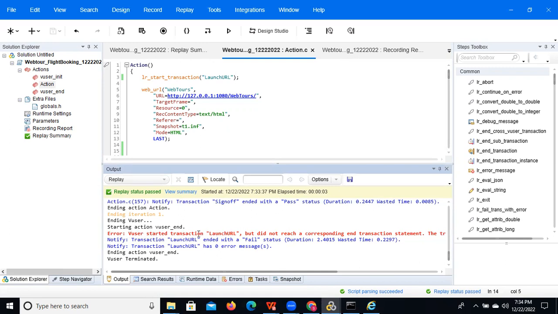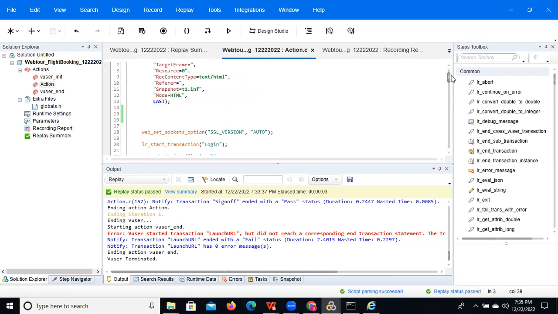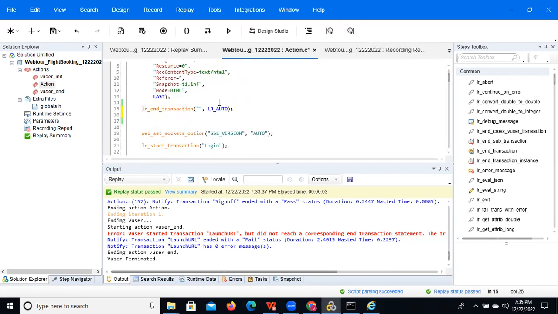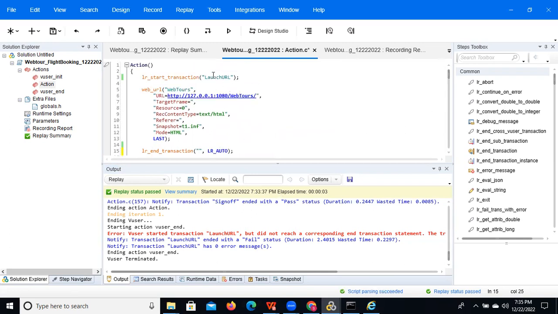We used the started transaction, meaning the user started transaction launch URL, but a corresponding end transaction is not there. That is why it is throwing the message that it did not reach the corresponding end transaction. So this kind of error came because you missed the end transaction for a particular one. We need to give the end transaction. This is the end transaction. You can click on that and give the end transaction name. Whatever name you gave, give the same name. If you give a different one, it will throw an error also.